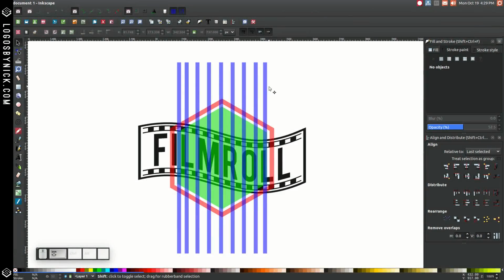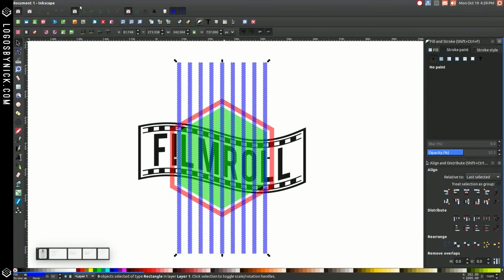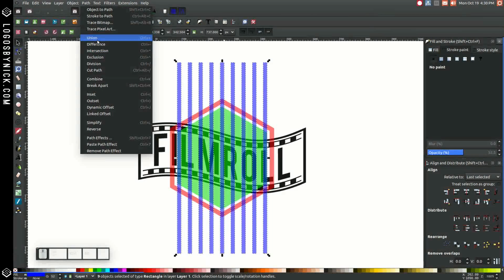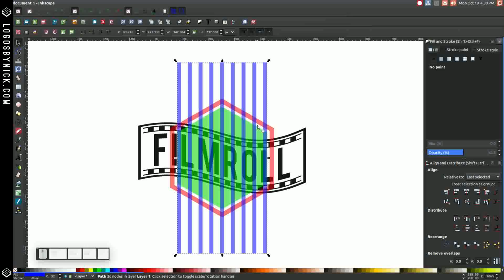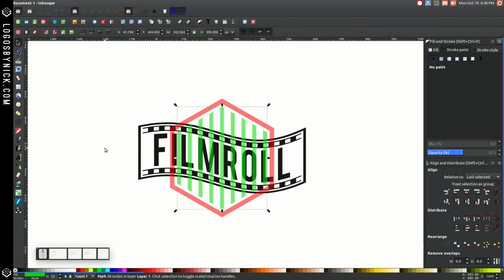Now let's hold Shift on the keyboard and let's click on each one of these blue stripes we just created so we have them all selected. And let's space them out evenly. Make horizontal gaps between objects equal. We'll click on that. We'll go to Path, Union, and then hold Shift and click on the green polygon in the background. And we'll go to Path, Intersection.